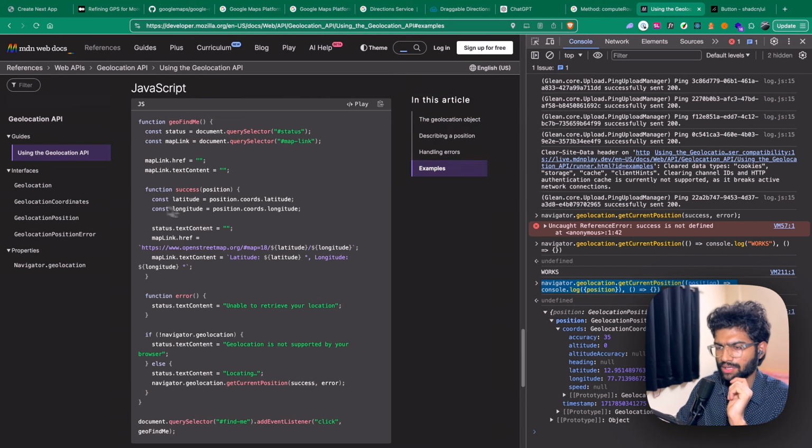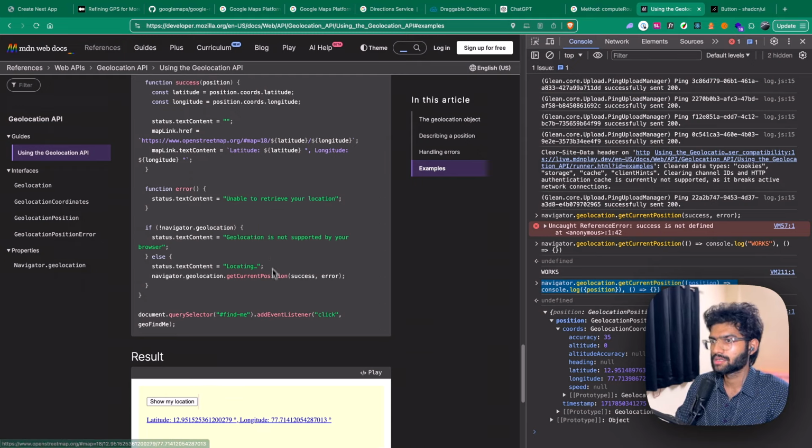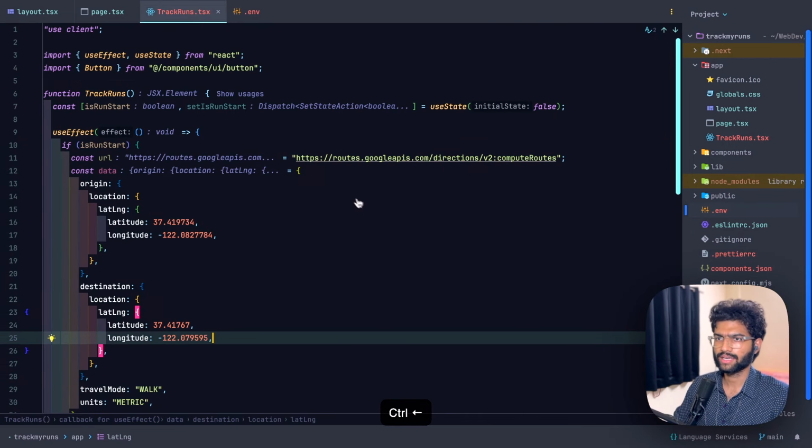Sending it. They got the lat long, and they're just putting it over here in the form of an anchor tag. Not too bad. We don't want to actually deal with the error case. I mean, we should, but I think I'll have to. I understood what I have to do, so let's go for it.